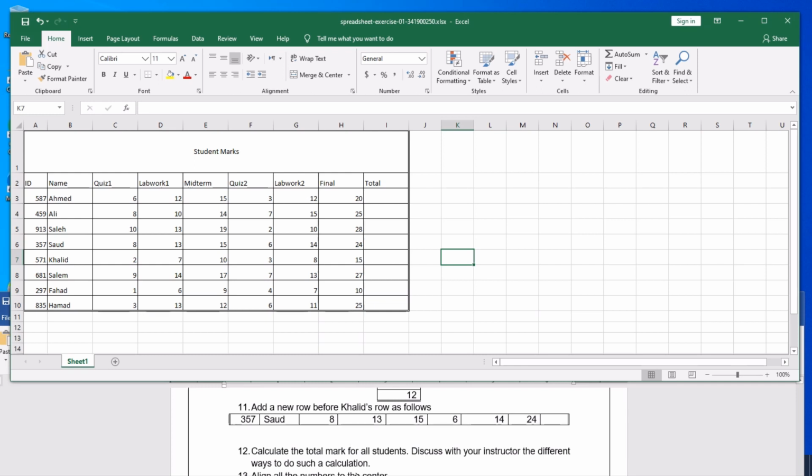Now it is time for 12. Calculate the total mark for all the students. Discuss with your instructor the different ways to do calculation. Excellent. Now it asks me to do calculation for the students. As you can see, in this data I have the name of the student in column B, Ahmed for example. I have his marks 6, 12, 15, 3, 12, 20, and the same thing for Ali, the same thing for Saleh.